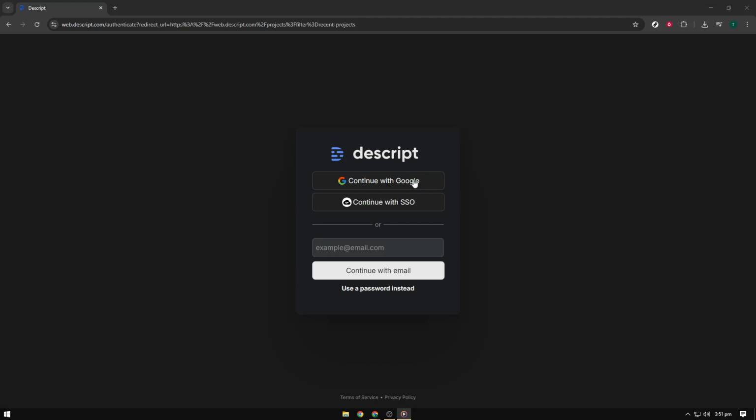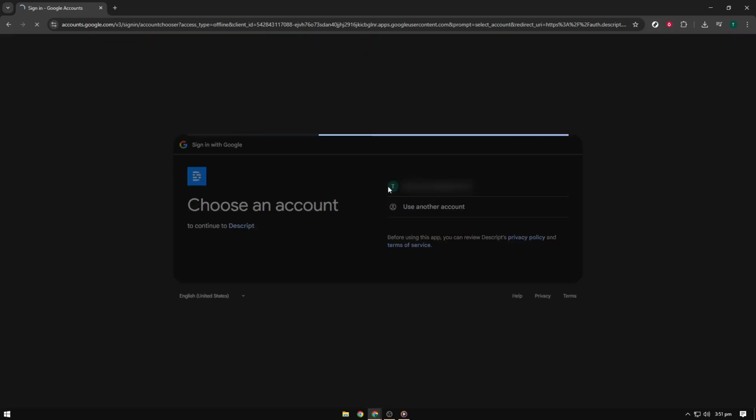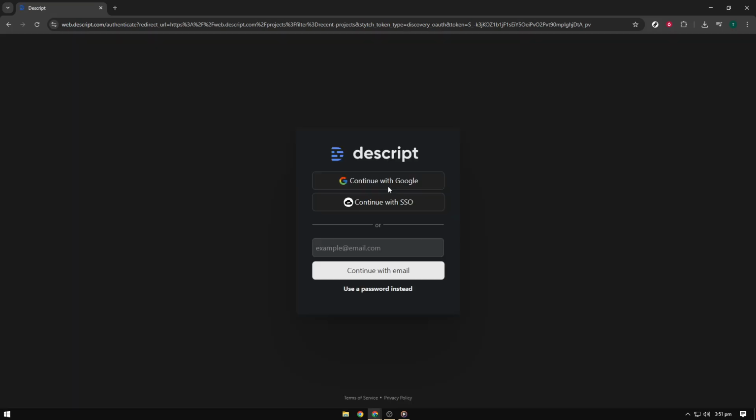Open your web browser and type in the official Descript website URL or simply search for Descript in a search engine. Once you're at the homepage, make sure to log into your account. For those who already have an account, go ahead and click the Login button. If you're using one of the integrated options like Google, select your account to proceed.